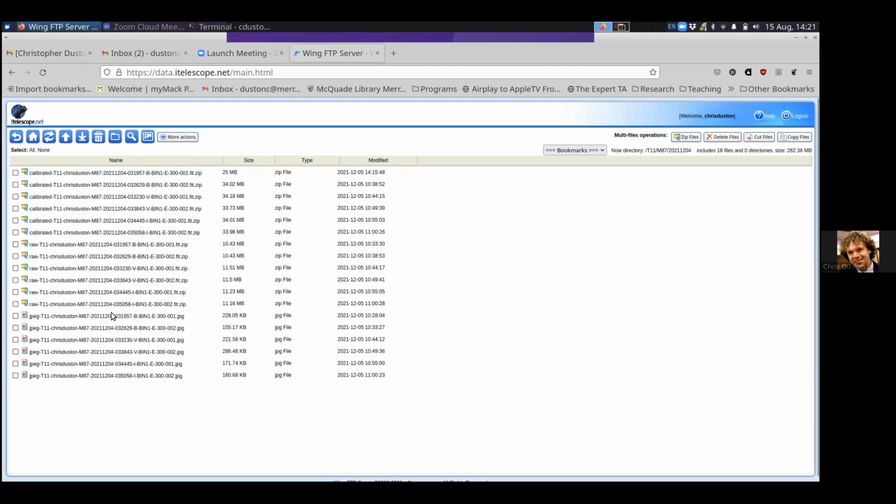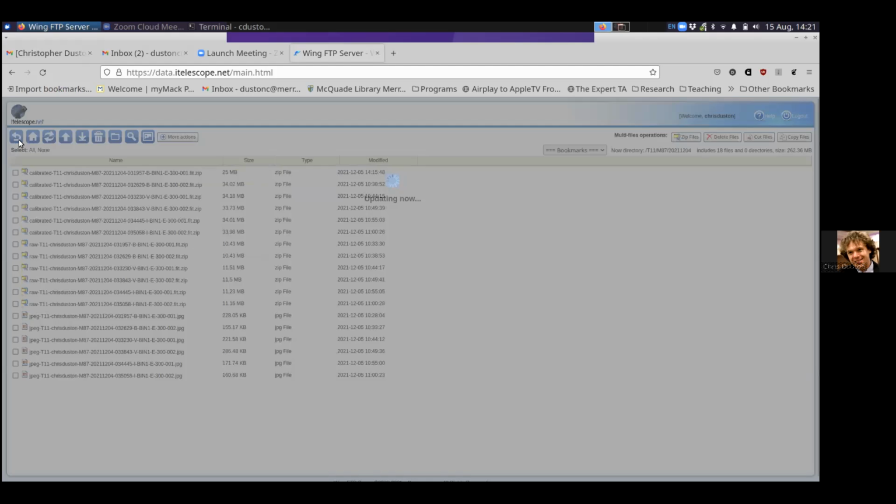They also have the preview files, the JPEGs down at the bottom, and there are some raw files and calibrated files. You can see there's raw and calibrated. The only ones we really care about are the calibrated ones, but downloading them individually is kind of a nightmare. So what we generally do is zip them up.